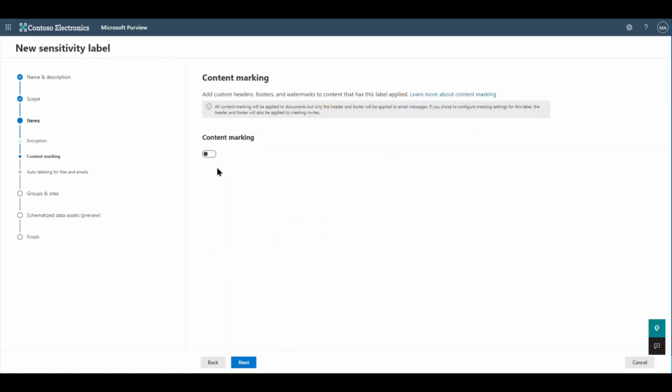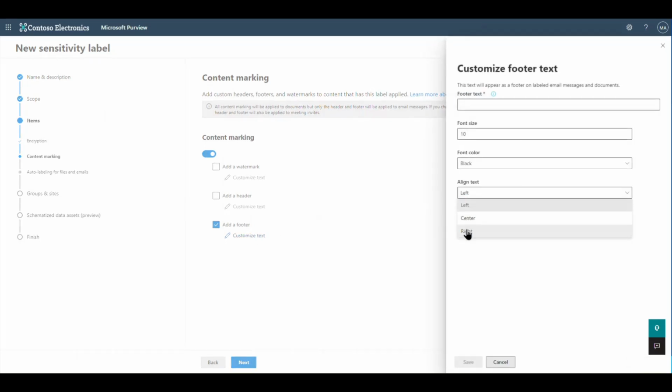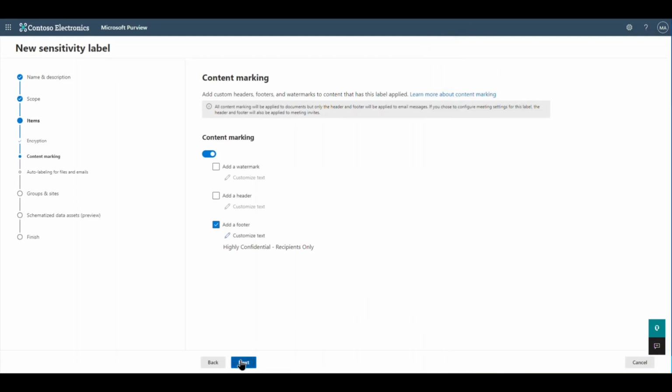Select next. We do want content marking. And again, let's come down here, put it to center, make it red. And then we can type in confidential recipients only. Highly confidential recipients only, should I say. And then select next.